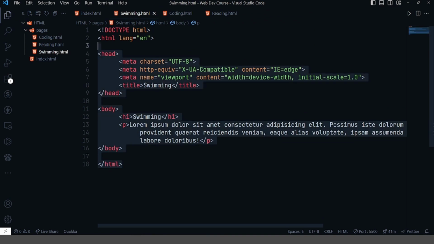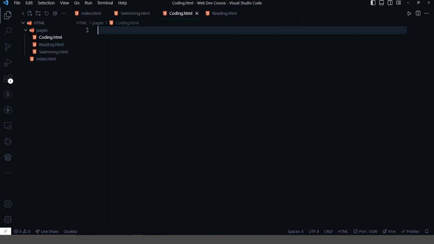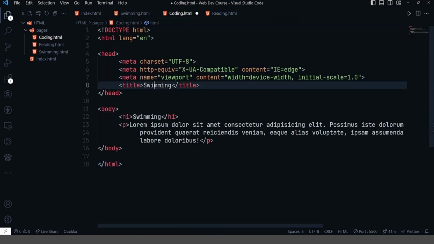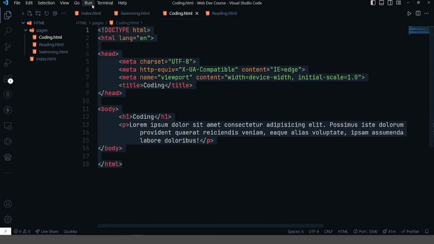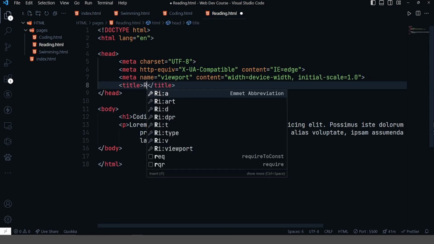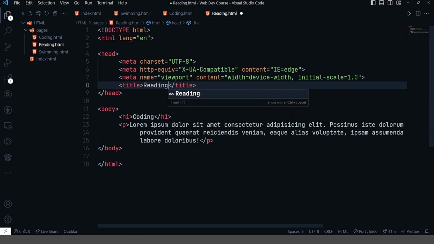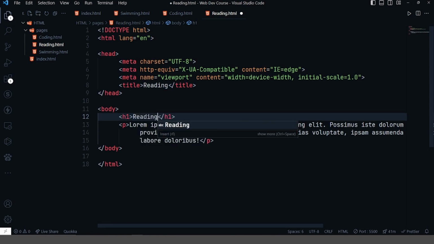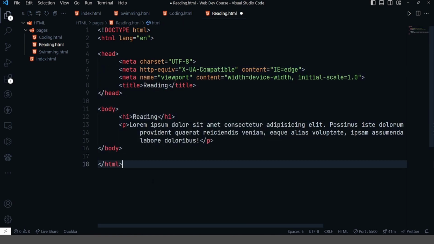So what I'm going to do is I'm just going to copy this and I'll paste it in here, right? Then here we'll just change to coding, all right? So copy that, paste it here like that, okay? So copy this again and we'll paste it inside this other one for reading, right? So change this to reading like that. Then we save the work.